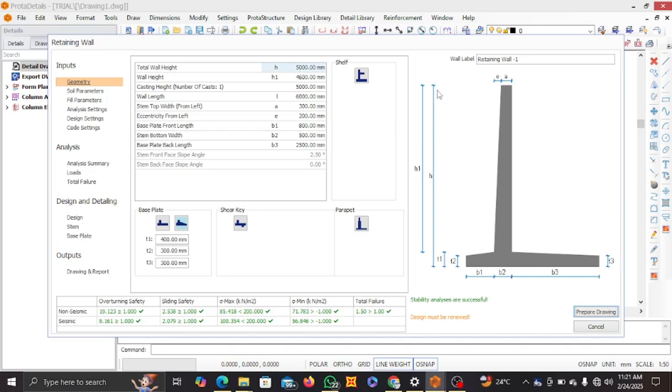Total height of a retaining wall, you're going to leave that as 5,000 because that's the total height we're going to be using for this retaining wall. All right, so h1 is h minus T1, and T1 is about 400, so h is 4,600. The casting height, number of casts, you want to leave that as 5,000.